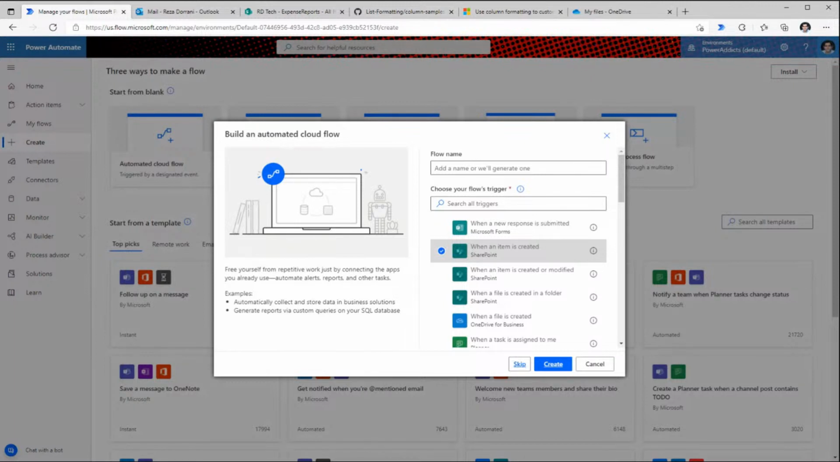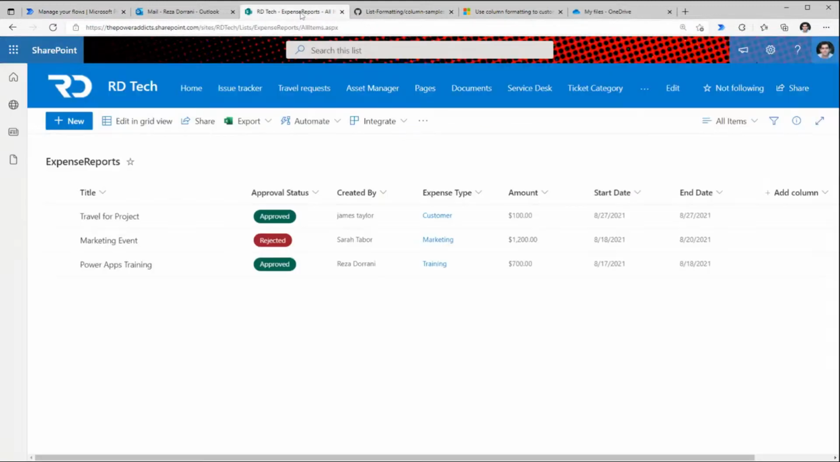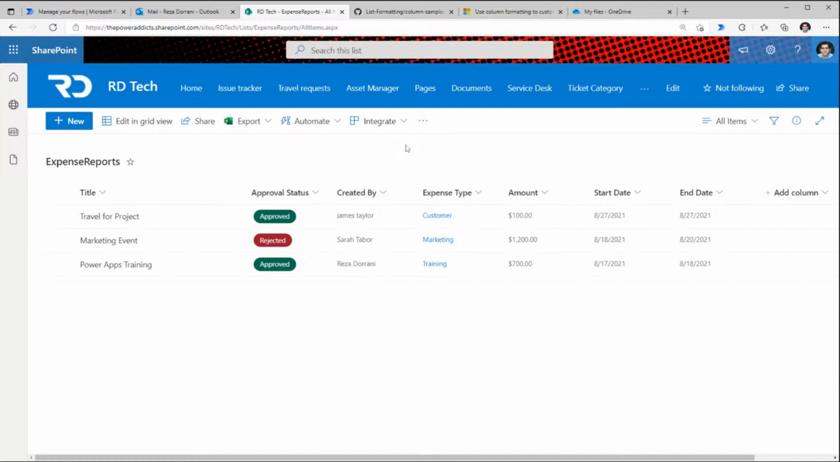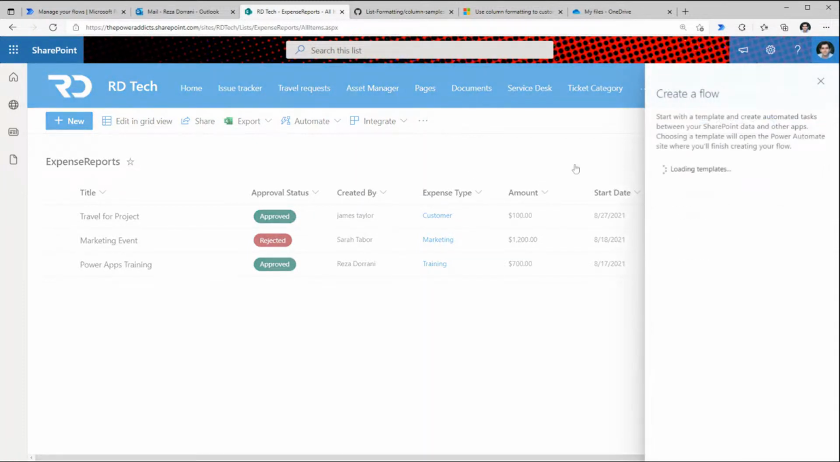That's not wrong. You could build it from scratch, but there is a template that can take you 10 levels forward. And let me show you that. So in SharePoint itself, and this is the power of integration of this platform, right here on the top, we have this integrate button. If I select this, there's an option here for Power Automate. Now here we have multiple options. I will click on create a flow.